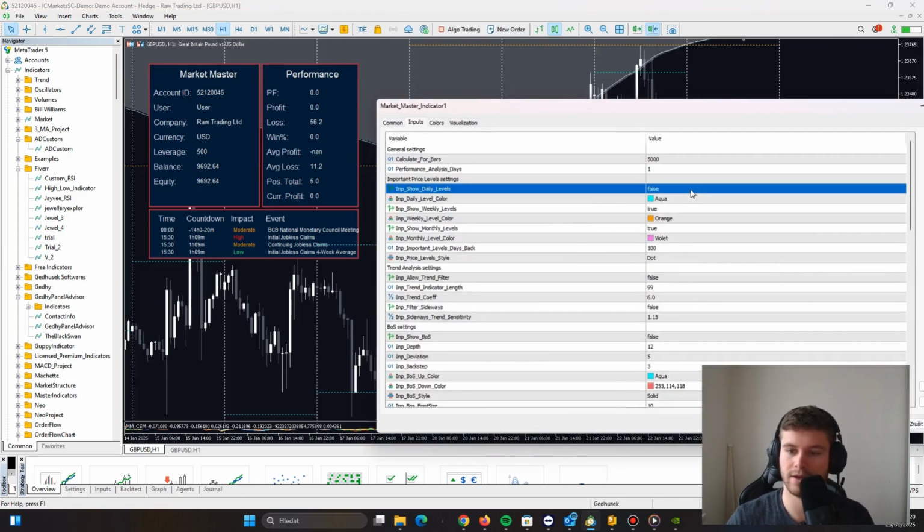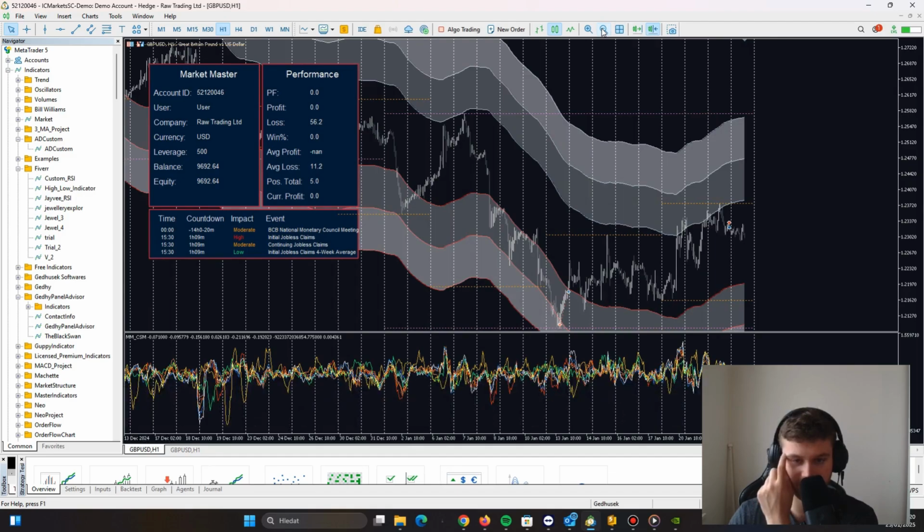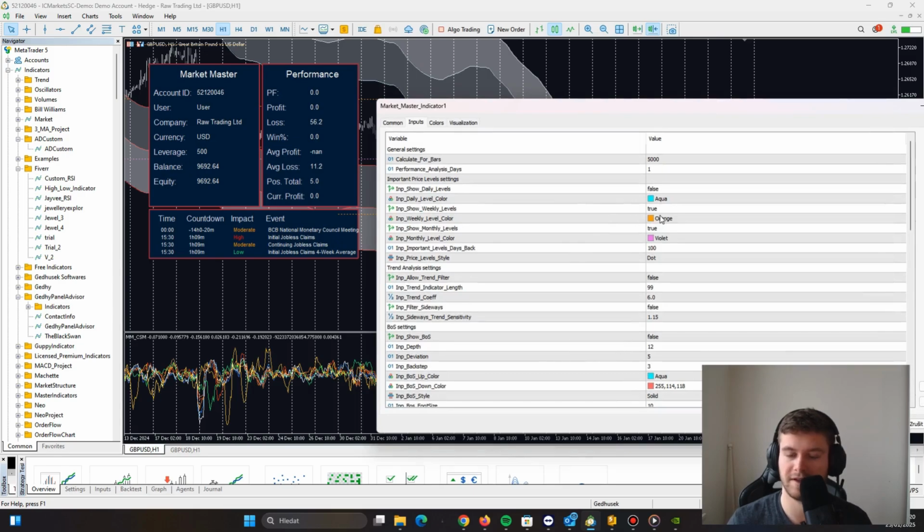Here, for example, if I don't want to see daily levels, I can just turn this to false, click on OK, and it won't display daily levels. It will only display weekly and monthly levels.